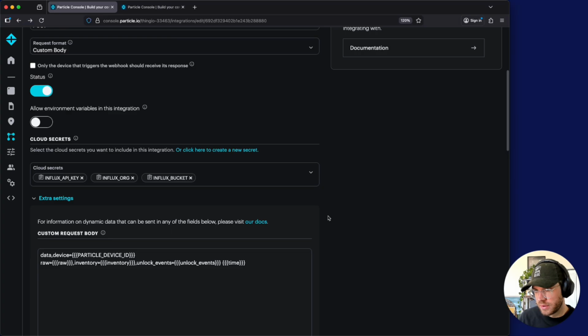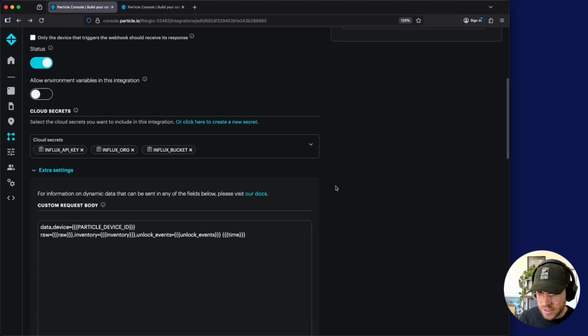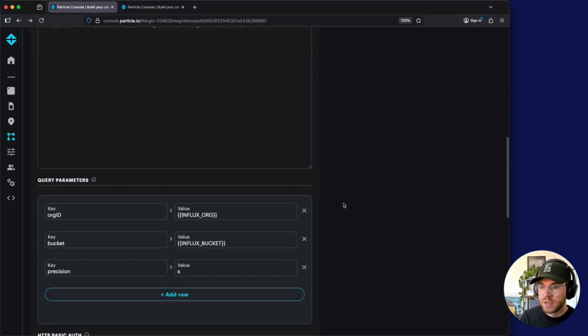Now, if we scroll down, you have the option for the cloud secrets. We can wire in a number of secrets. In this case, I've chosen every secret that is prefixed with the Influx name: the API key, the organization, and the bucket. Those are enabling the secret as an option for this integration, but I'll scroll down here and show you where they're actually being used.